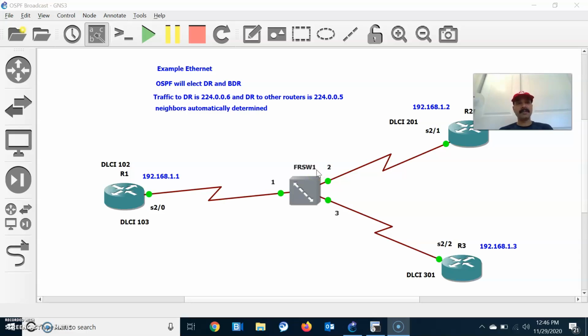And today let us discuss OSPF broadcast over a frame relay network. So the example is an Ethernet. In the broadcast network, OSPF will elect a DR and BDR, and the neighbor relationships, since it is a broadcast, are automatically determined.